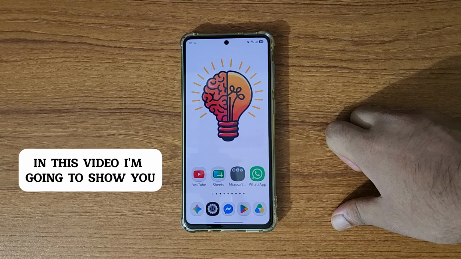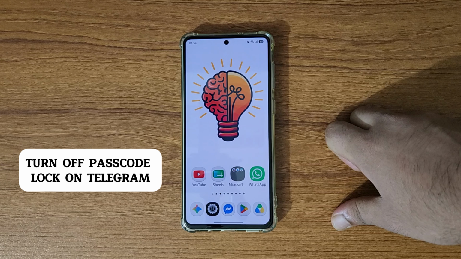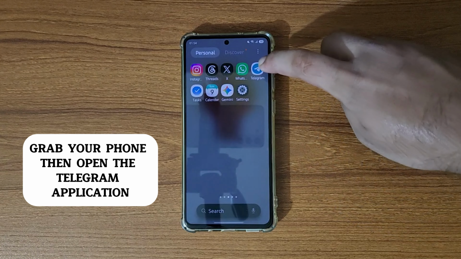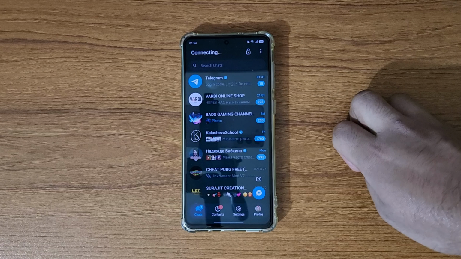In this video, I'm going to show you how to turn off passcode lock on Telegram. So let's get started. First, grab your phone, then open the Telegram application.